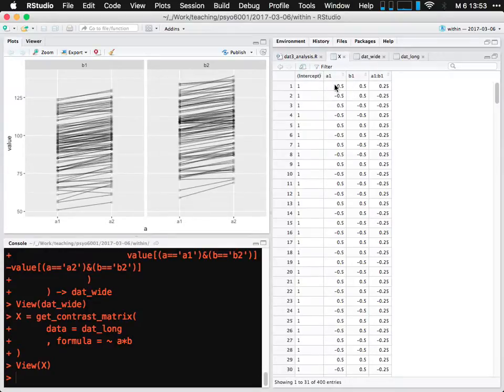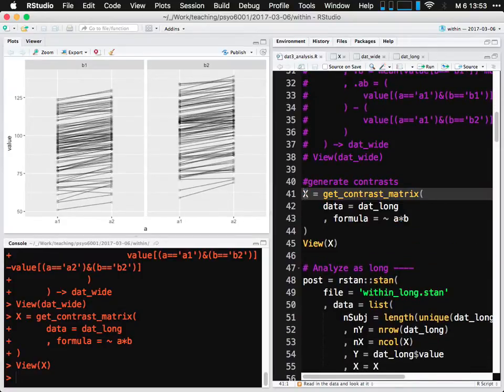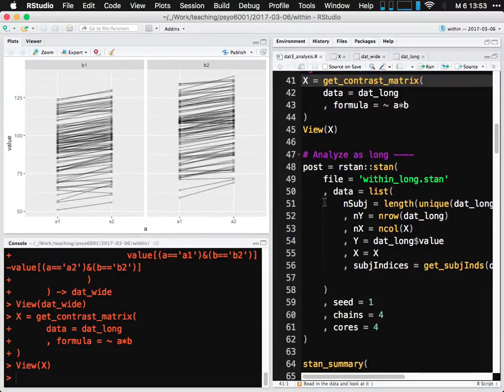We just have, instead of one person per row like we had in the between subject scenario, multiple rows corresponding to a single person. So the first 4 rows correspond to the contrast associated with the first person, the second set of rows correspond to the second person, etc. Having created that contrast matrix, we can then submit the data to this new thing you haven't seen yet, within long.stan.